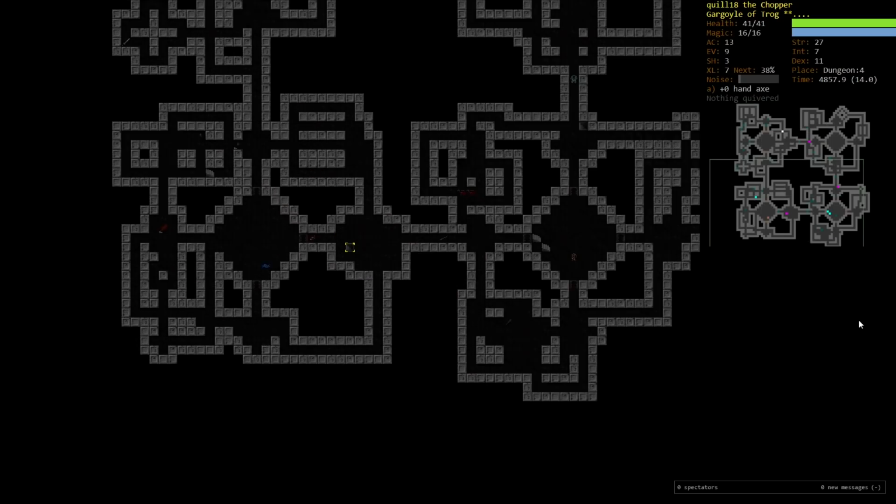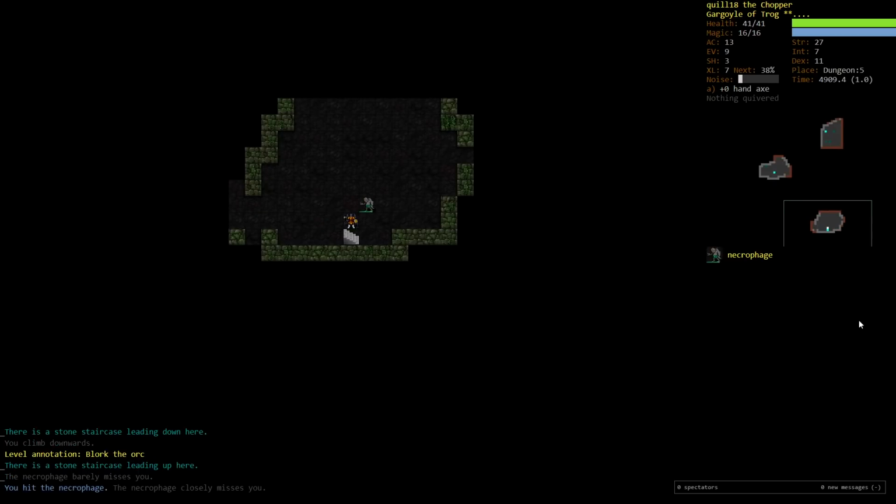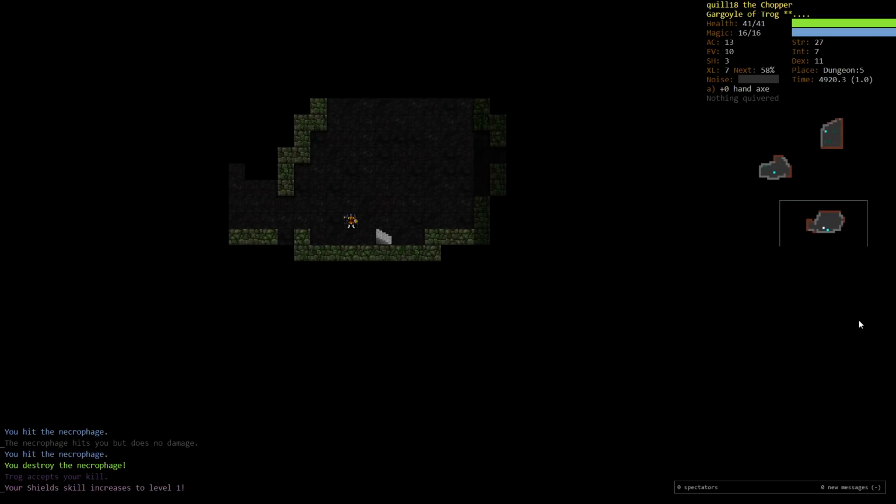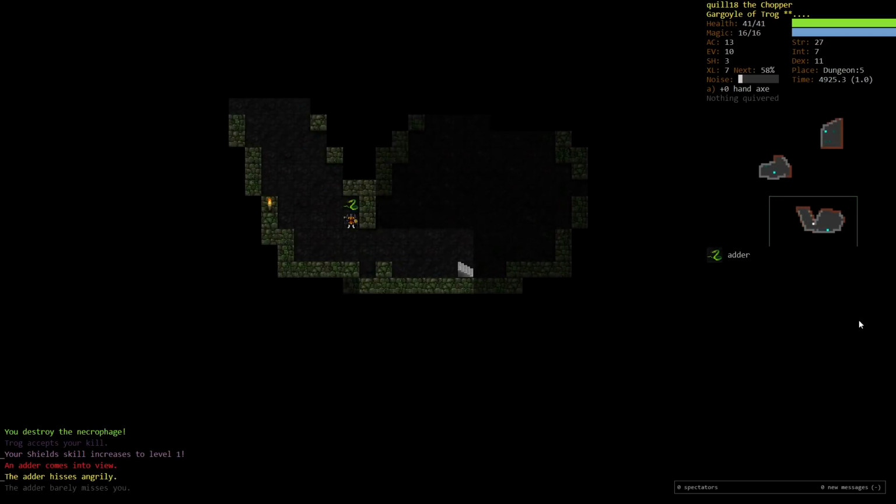I think there was a downstairs we didn't check out, which is this one over here. Hello, necrophage. They're no longer red highlighted, and I probably didn't even need berserk for the last one either. Adder's okay.